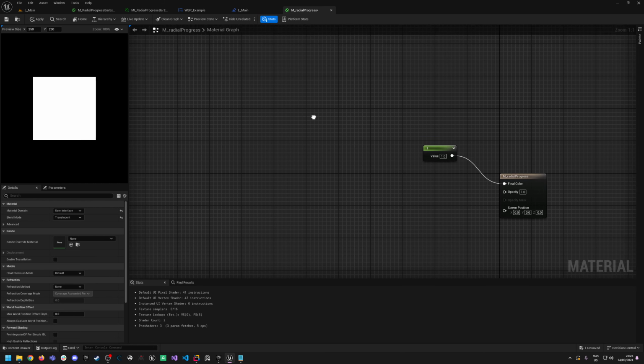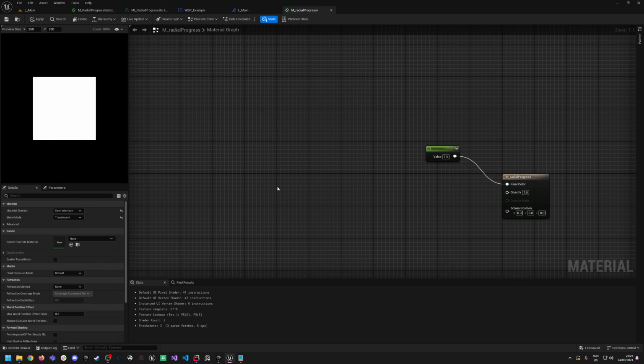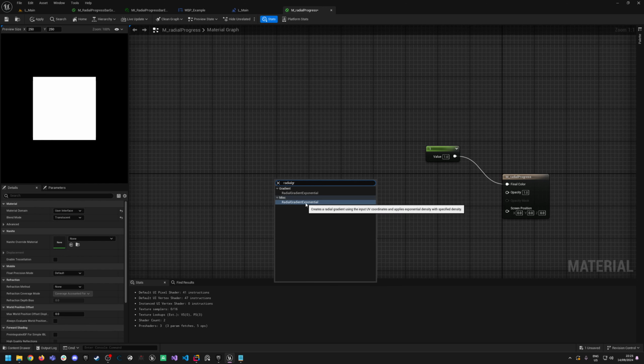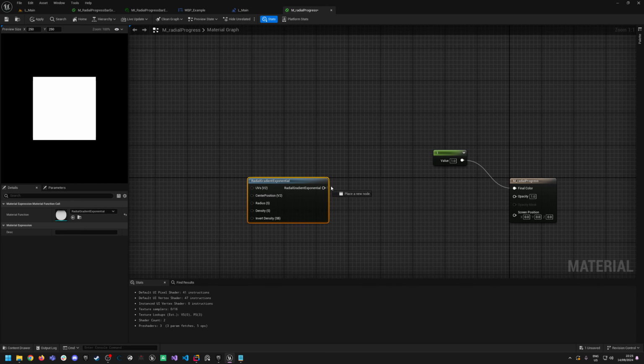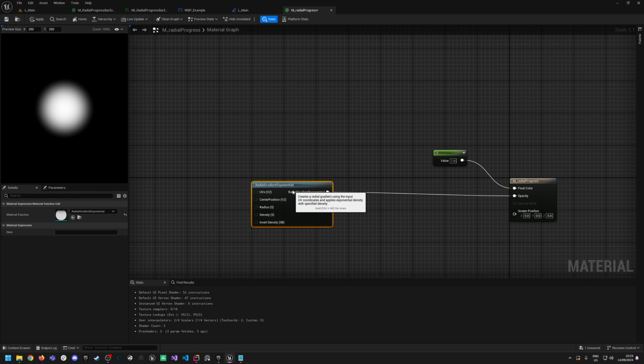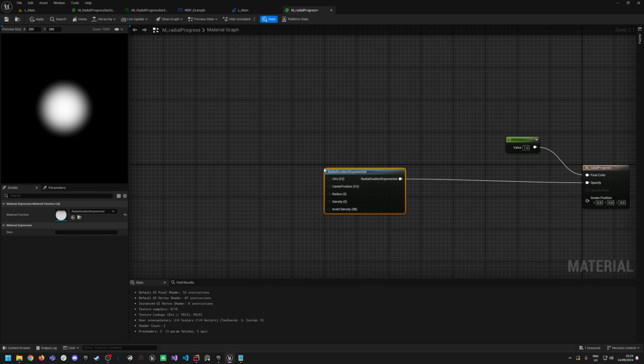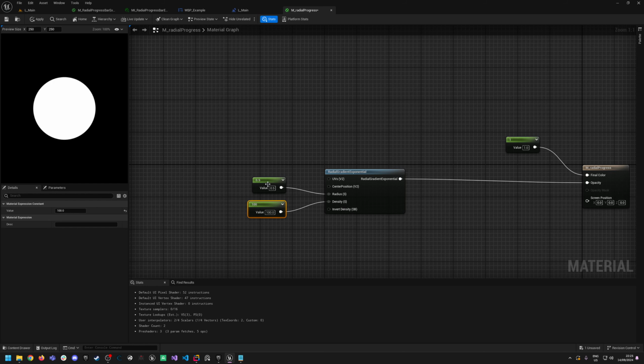Now we see a background, but we have to create a circle. For this we'll be using a radial gradient. It's called radial gradient exponential. Just connect it to opacity. Okay, but before we can see anything useful, we have to specify a couple of parameters. First one will be our radius, connected to radius. And second one will be our density. It should be set to 100 and connected to density.